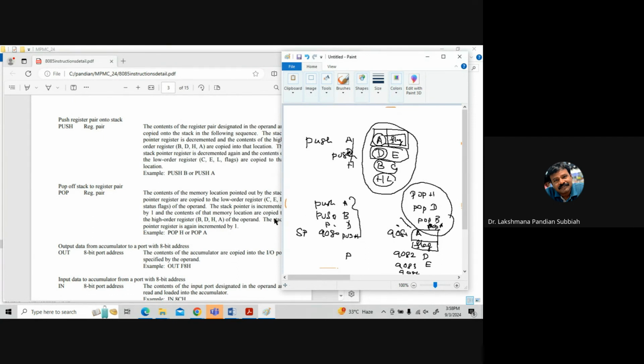So push and pop use the stack pointer address. We are pushing and popping the data. While pushing, the stack pointer automatically moves to the next location, which we consider as the top of the stack. That is push and pop. Next we have the IN and OUT instructions.